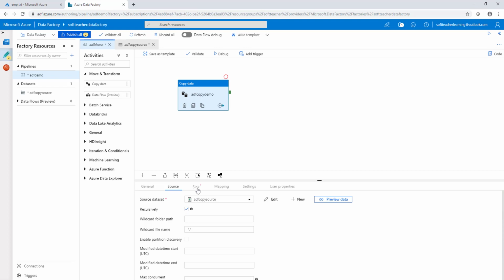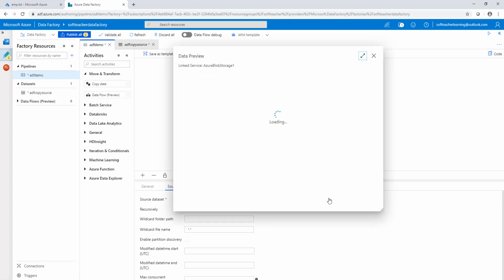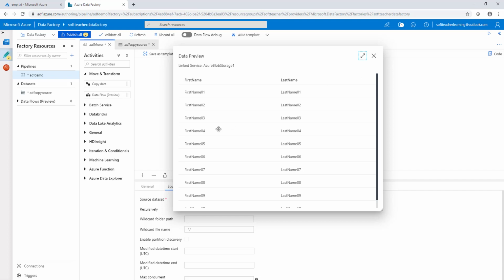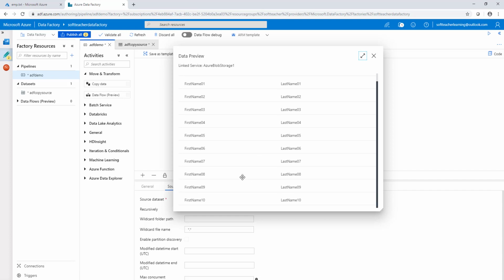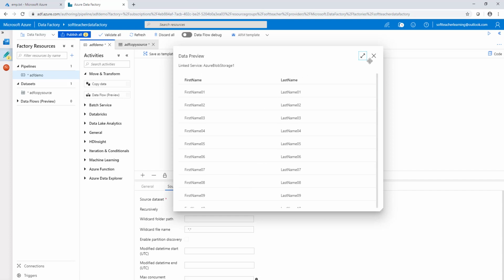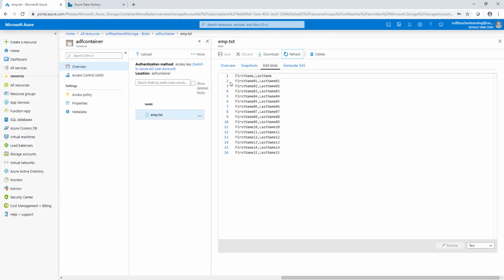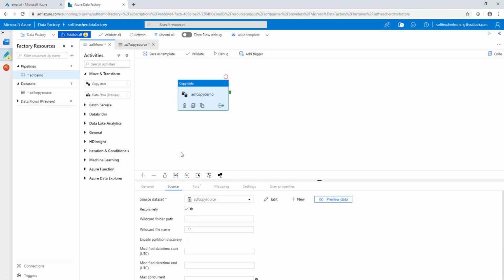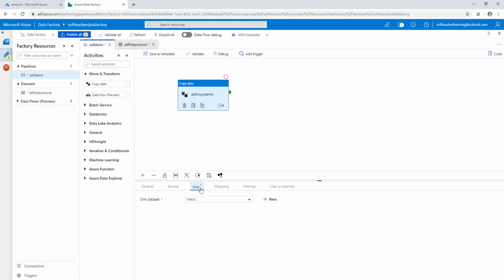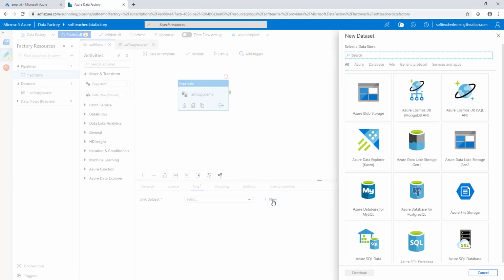Now let's go to the sink. So source we have defined, and let's see the data in the source. This is the file name. Here we can see first name and last name as column names. So let's go to the sink. Click on ADF. No, don't click this one. This is the source.